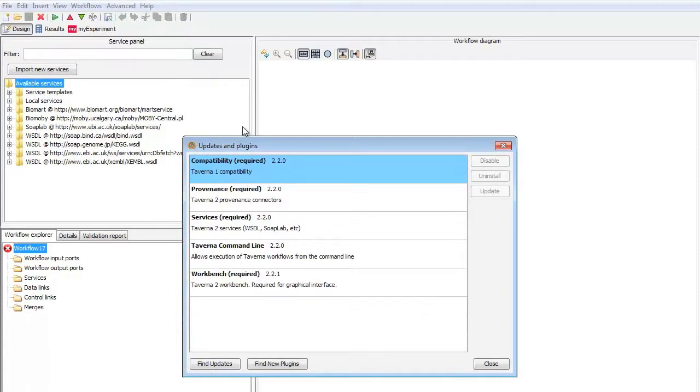To use the plugin manager, navigate to the top menu bar of the Taverna Workbench and select the Advanced tab and subsequently the Updates and Plugins option. Alternatively, you can access this menu option by directly pressing F12.